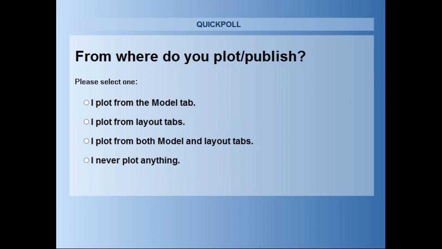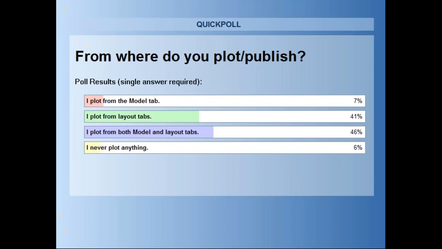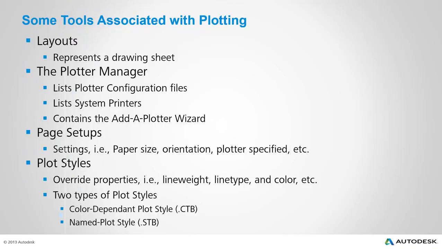So it looks like we're over 80% replied on this one, so let's go close this one out, and I'll display the results here. And it looks like it's a mix, the majority of mix plotting from layout tabs or using a combination of plotting both from the model and from layout tabs. So that's fantastic to find that information out. Thank you very much, and we will get back into what we were previously going through.